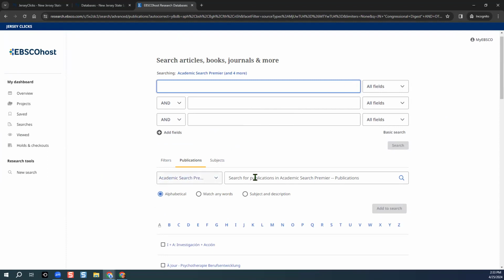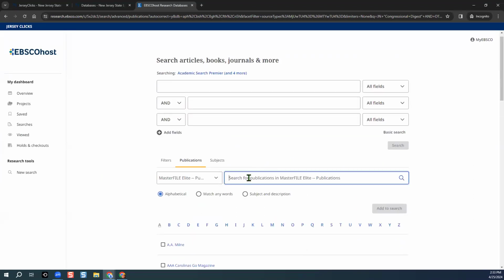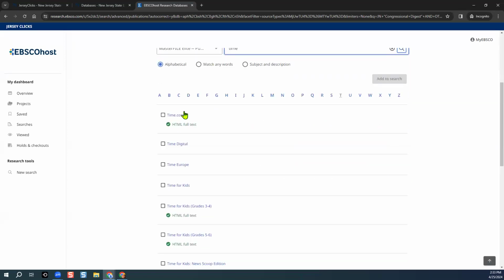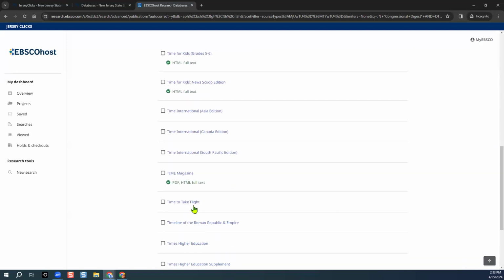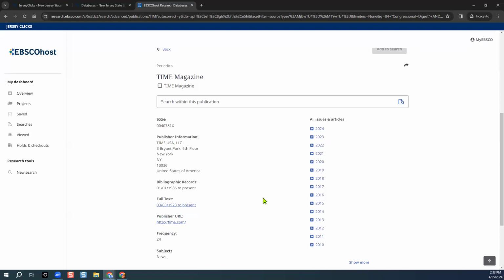And this time what I'll do is choose another. Maybe I'll choose master file. And now maybe I'm searching for Time magazine. I'll go ahead and execute that search. And we'll scroll through time.com, Time Digital. There goes Time magazine. It is available as a PDF as well as an HTML. We'll go ahead and click the Time magazine publication details page.